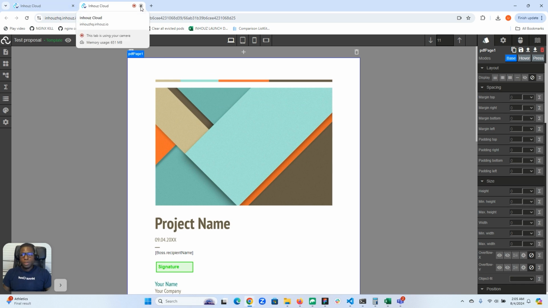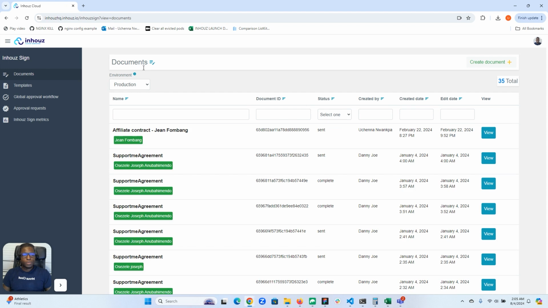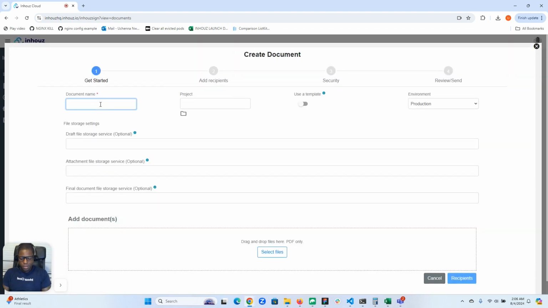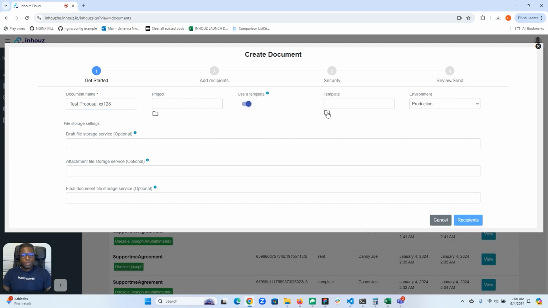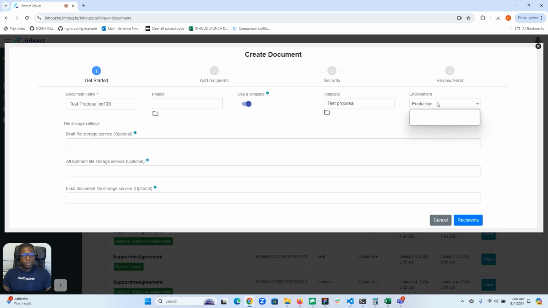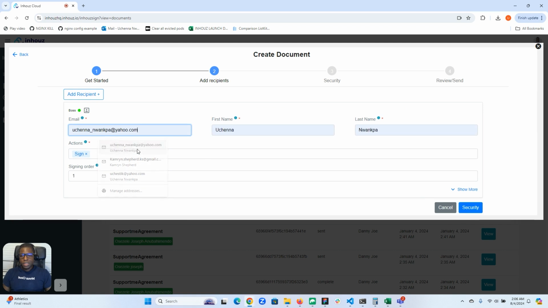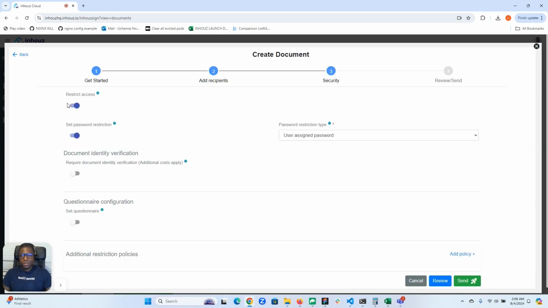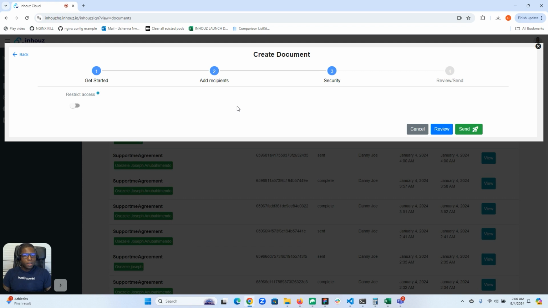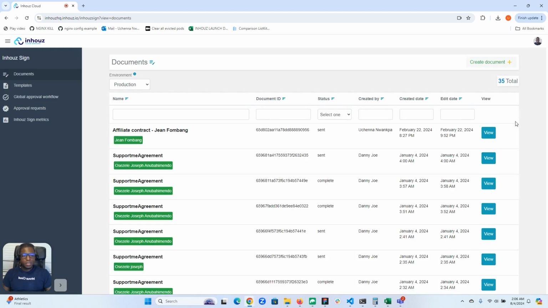And I'm going to jump back into the Inhouse Sign module and create my document. I'm going to call this Test Proposal XX128. We're going to use our template, Test Proposal, and switch this to the development environment. Go into the Recipients tab, select myself as a recipient. Go into the Security tab, turn this off because I want this to go very quickly. And then I'm going to just hit send. So my app is being generated and it's been sent to the recipient.